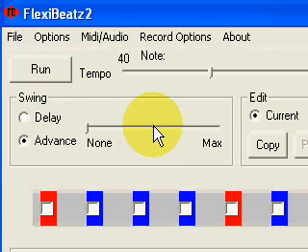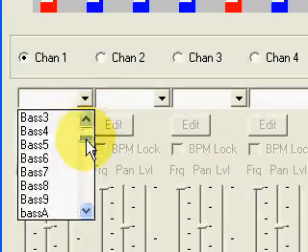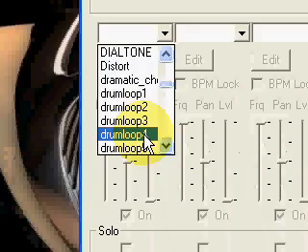Hi, today we'll use FlexibeatzII to chop up a drum loop and create a new pattern with the slices. First, we open the drum loop in the first channel and have a listen to it.